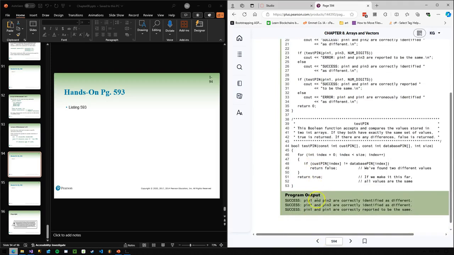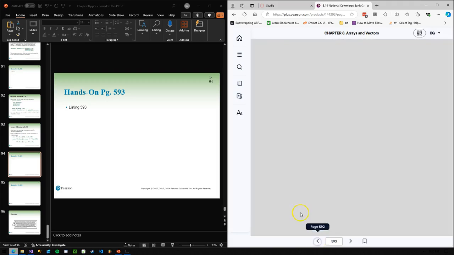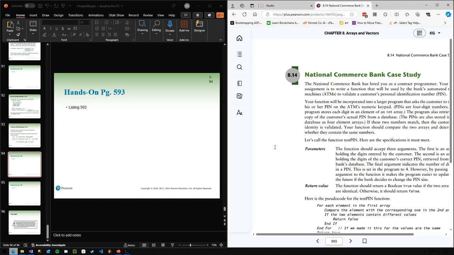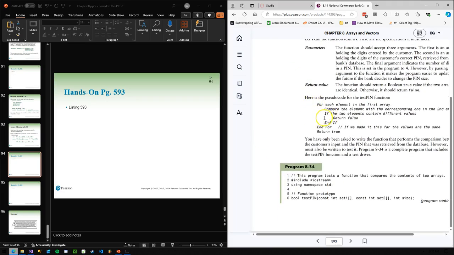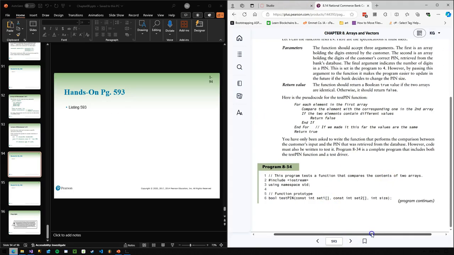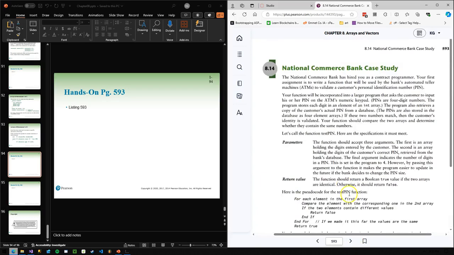Let me back up. Yes, this is an interesting example that I'm not going to type us through, but you guys should check out. It's a program that it says test a function that compares the contents of 2 arrays, but what it is, yeah, it's for an ATM machine or an ATM.